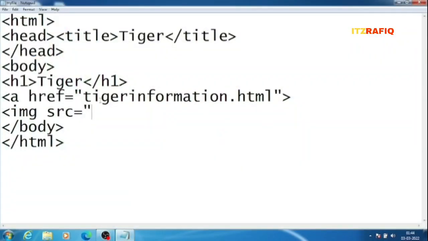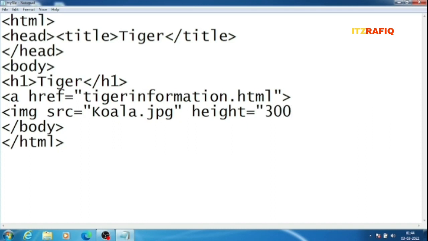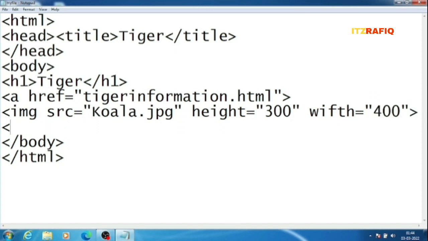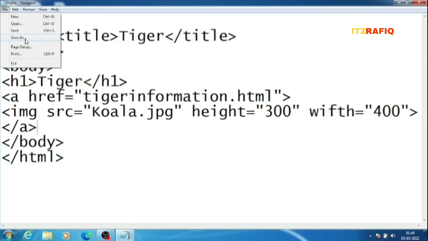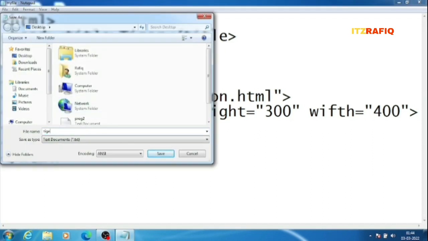Now here, img src, I will write K capital, Koala. While you insert an image, it is case sensitive, so whatever is there, that only you have to write, dot jpg, then quotation close. After that you will add height, write the number whatever you want to give, 300, width suppose it's 400, then bracket close. After that we'll close the a tag, and we'll save the file. For saving the file, file, save as, we'll give the name tiger, tiger dot html. So this is done. Now we'll save the file.